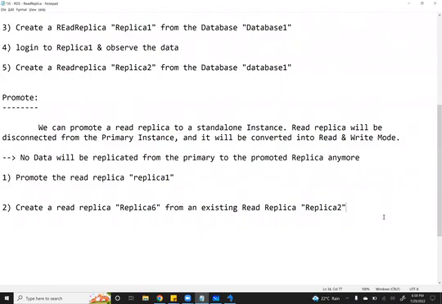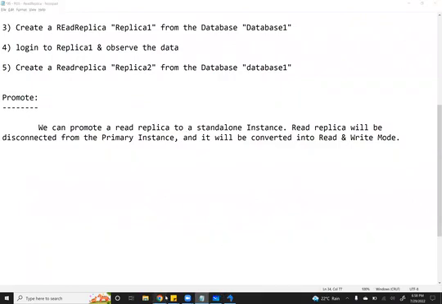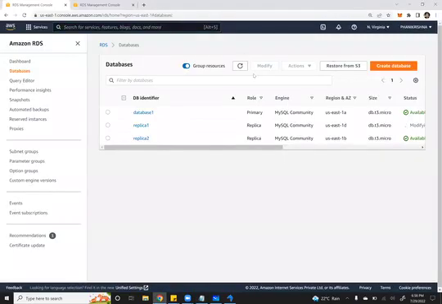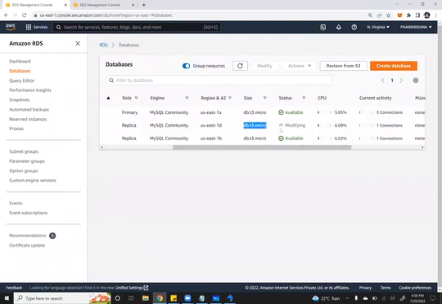So how to do that? We know that we select the replica instance, go to actions and click on create read replica, right? That is what we need. Now I will show you how to do that. Now you can see the status of replica 1 is modified. That will take some time.